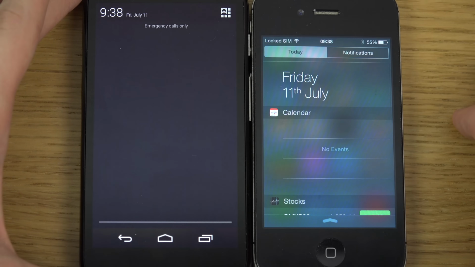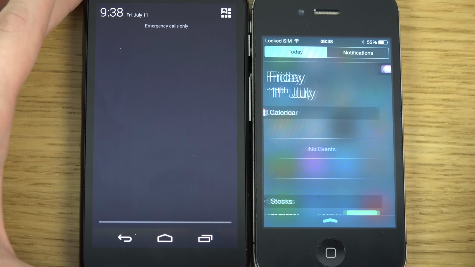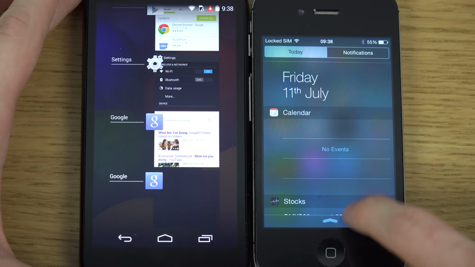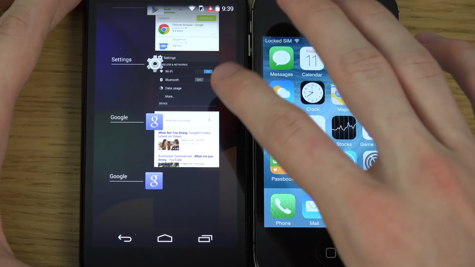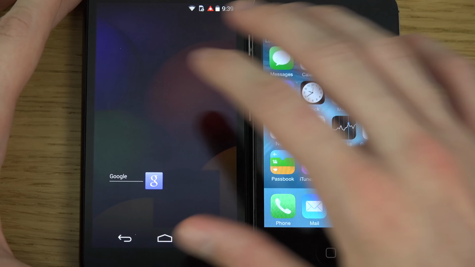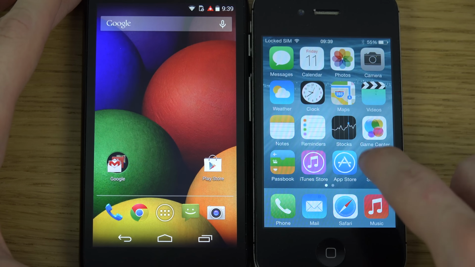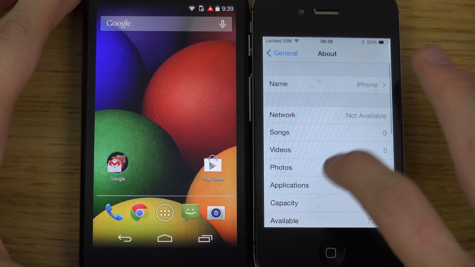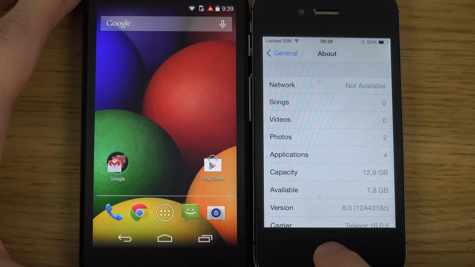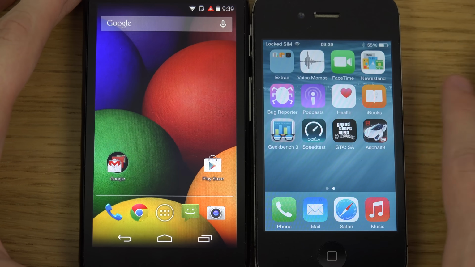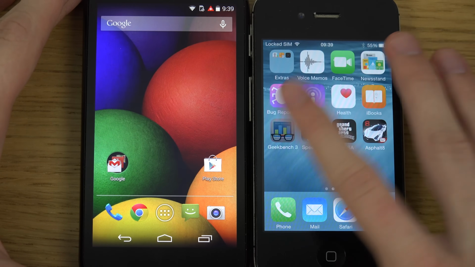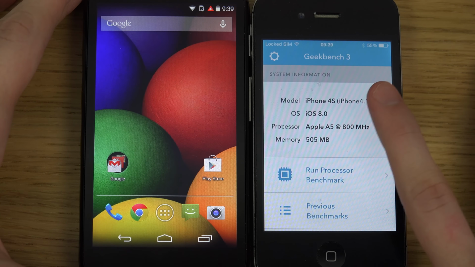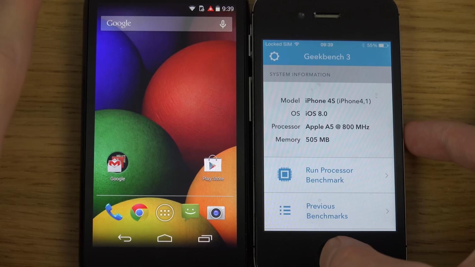Let's go down here. Interesting. Android versus iOS 8 here on my iPhone. My iPhone 4S, as you can see, if I go into General, About, iOS 8, you should also be able to see it in here. Apple A5, 4S, iOS 8, 500 megabytes of RAM.